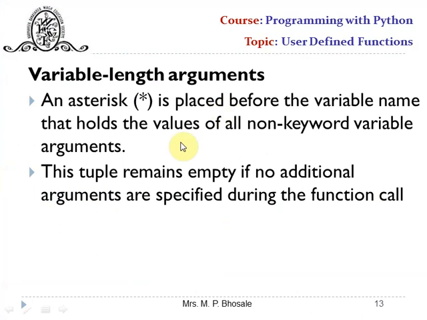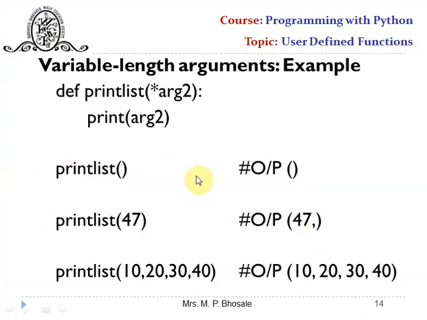So an asterisk is placed before the variable name that holds the values of all non-keyword variable arguments. This tuple remains empty if no additional arguments are specified, as we have seen in the example, and this is the sample output. If I use empty, then the output is empty. If I use one argument, then the output is a tuple with one value, and if I use multiple arguments, then this is a tuple with multiple values.